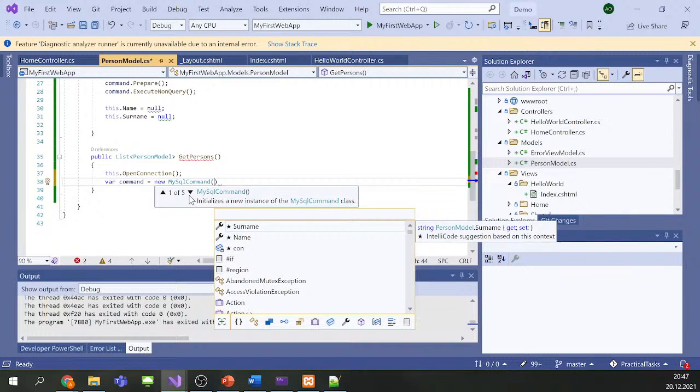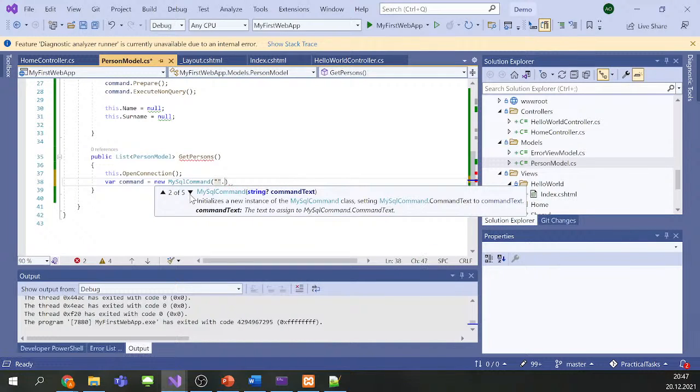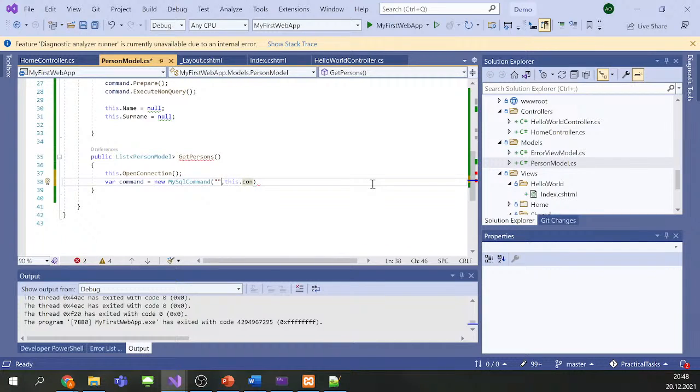So from here I can provide the command text and the connection, of course. Here's the connection, and the string would be just a simple select from persons. Alright, this is done. And so from here I can execute the query.